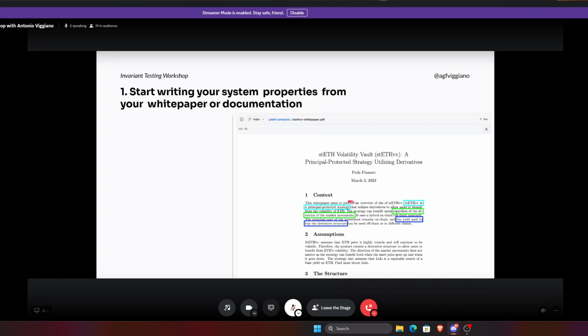the yield of the staked ETH will be used for this strategy. So for example here, staked ETH is a principal protected strategy. This allows us to think about one of the properties of the system. If a user deposits an amount of token, they should never have less than that amount. This is one of the basic properties of the system. There's also this one here in green. This one is more related to the strategy itself.